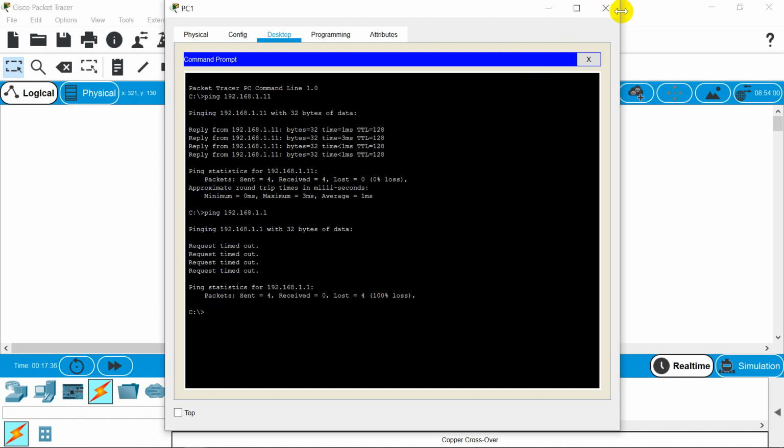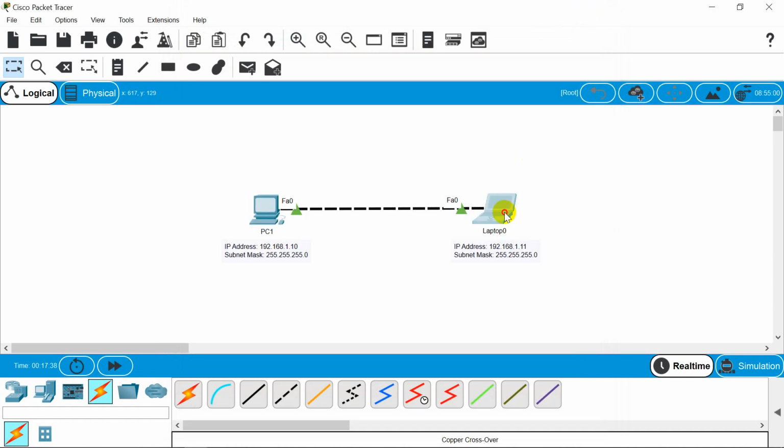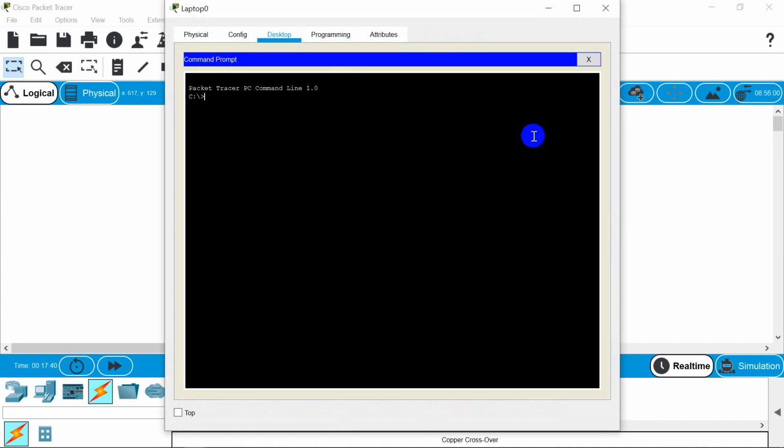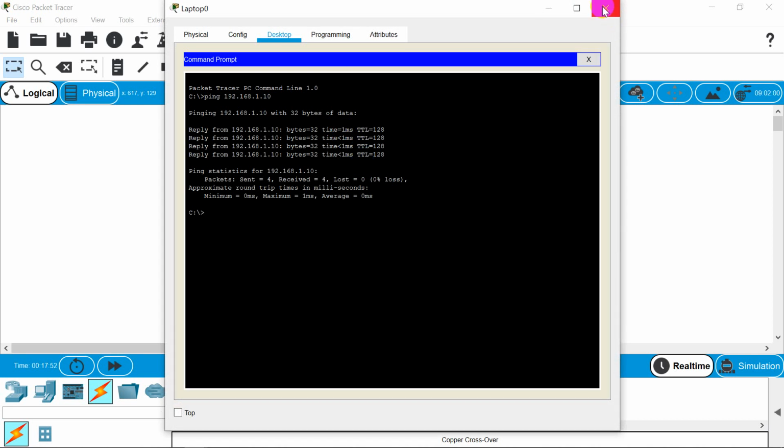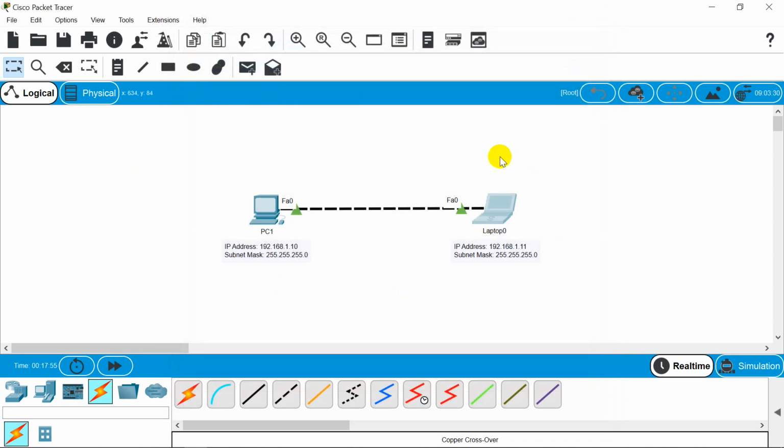Alright, you can check it from your laptop also. Same way, command prompt, ping 192.168.1.10. So you are getting a reply. That means the connection is perfect. This is how you create a LAN connection between two end devices, and it can be anything, PC, laptops.